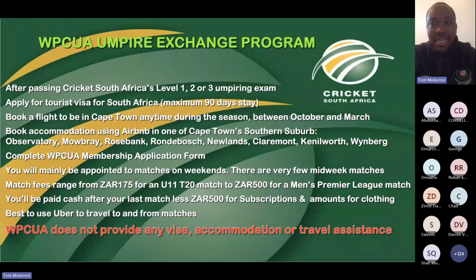Daitram had a day job and was able to work remotely during the week and then umpire on Saturday and Sunday. You'll be paid cash after your last match, less 500 rands for subscriptions, and also less any amounts for clothing that you have taken. Best way to travel to and from matches is to use Uber. Please note that WPCUA does not provide any visa, accommodation, or travel assistance. All of that admin you need to do yourself.